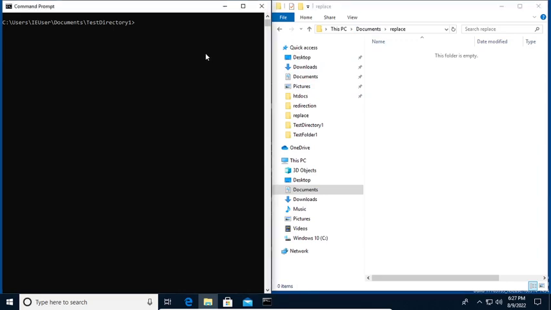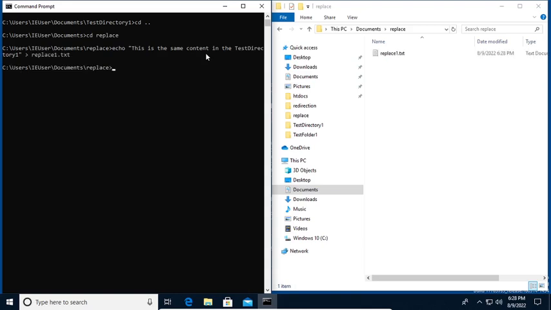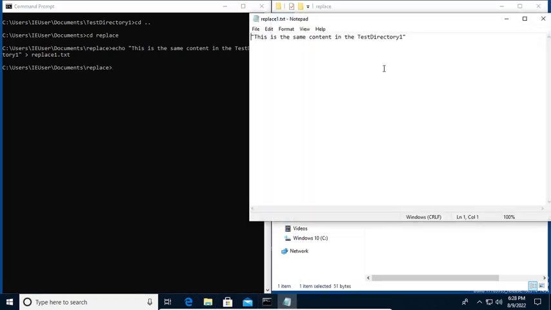Okay, let's first create that content. I'm going to cd replaced here, and then I'm going to echo "this is the same content in the test directory 1" into replaced 1.txt. So you'll see we have this replace 1.txt. This is the same content in the test directory 1.